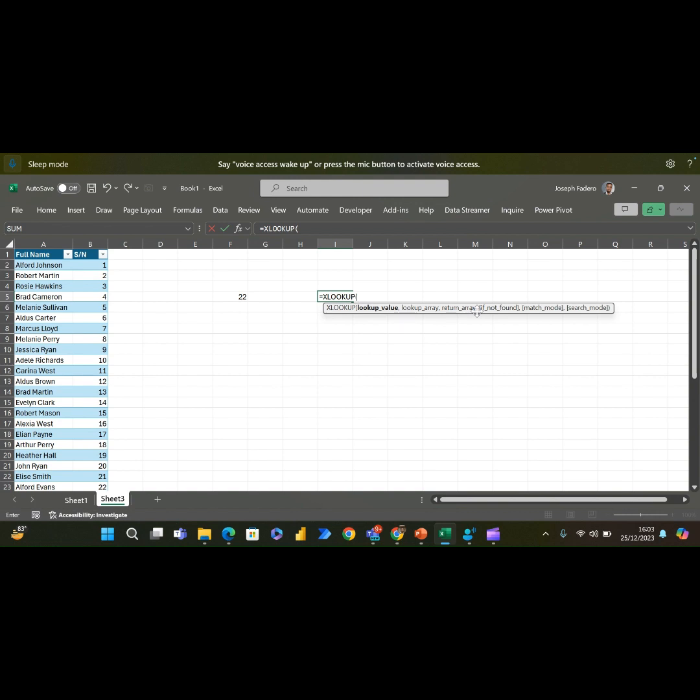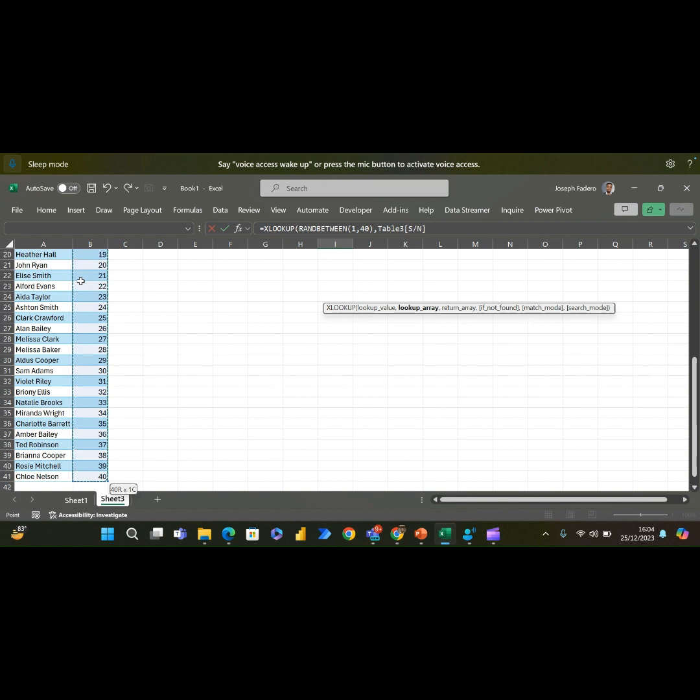So right now, under this XLOOKUP, for the lookup value, because I want it to be dynamic, I will use RANDBETWEEN in this place. So I need to specify the bottom, which is the smallest, and the top, which is the highest integer. I'll close my bracket. The lookup array: which column am I looking for this value in? I will select the serial number column, Control Shift Down to highlight all, then comma.